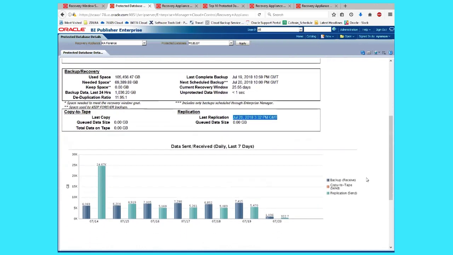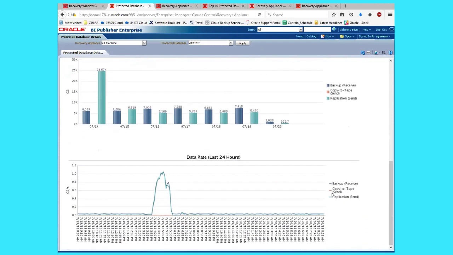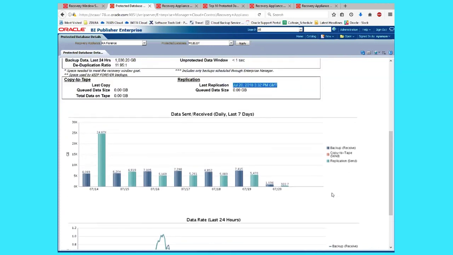There are charts that follow all this, so you can see your protection by the day. So this is the last 7 days of protection for this particular database. This is the last rate over the last 24 hours.